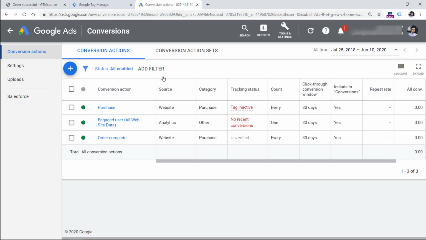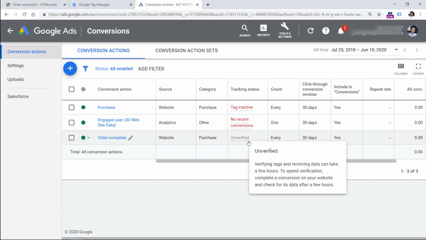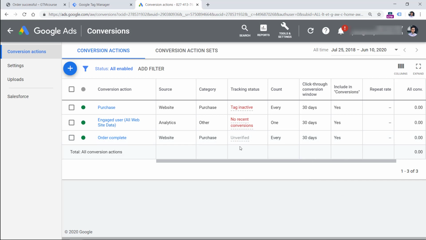Even if you do that, you will still see your conversion as unverified, because in order to do that, you need to actually click on your ad, let's say in Google search, then convert, and only after a while, this tag will be marked as verified. It is not enough just to fire a tag. You need to actually go through the entire process from clicking the ad and converting.